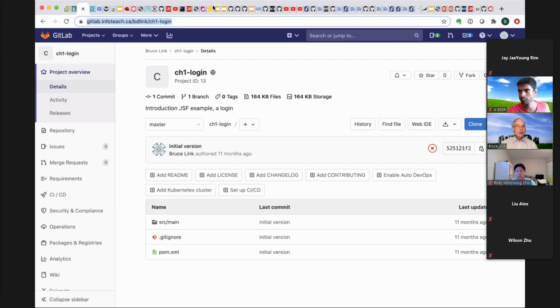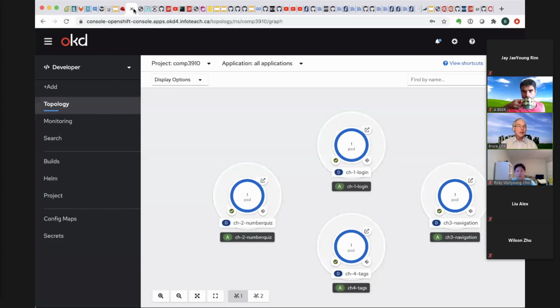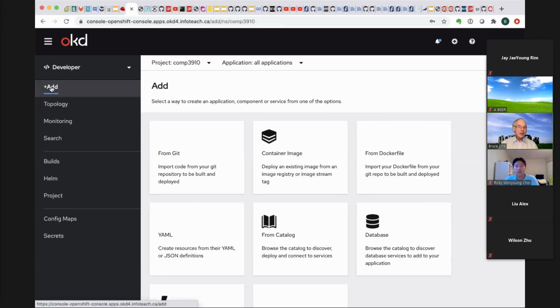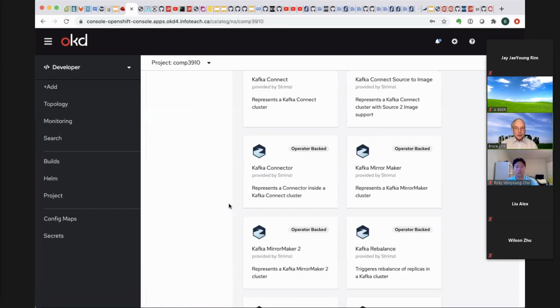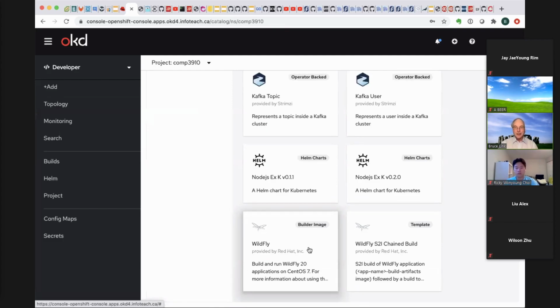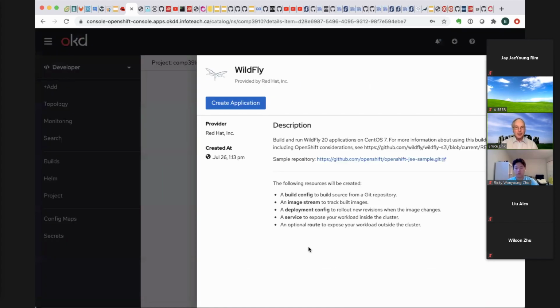And then to get them into my project, this is like a 30-second version, well, first I need to create a project. Okay, so you will have permissions when you get accounts to create projects. And then I click on add, and I guess from the catalog, and down at the bottom, there is a Wildfly builder image. So this allows me to build a Wildfly pod on the server, or sorry, on the cloud. So I click on that and click on create application.